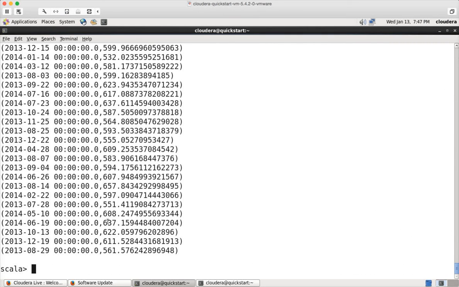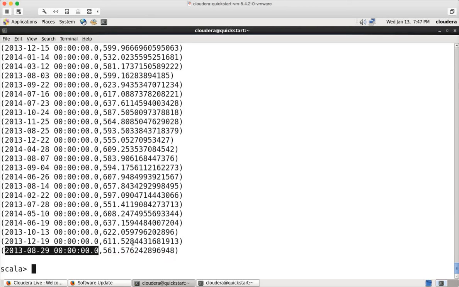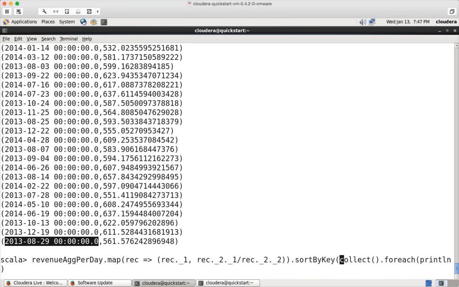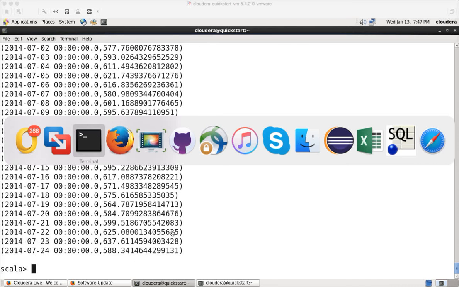Now you can see that you got the order date and the average revenue for each day, and you can do sortByKey.collect, and you can see for July 24th it's $588.34. You can apply round function if you want. So this is how you can develop aggregations for a given requirement.